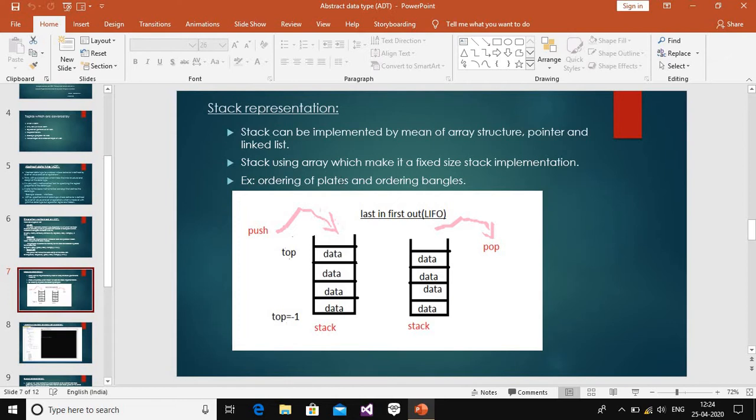This is a real world example. Another is the ordering of bangles on a girl's hand. This is the principle of last in, first out. The object that entered last is removed first. This is the last in first out example.